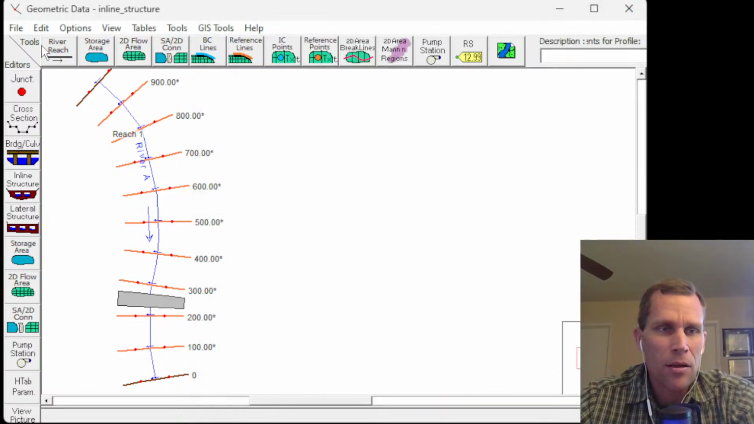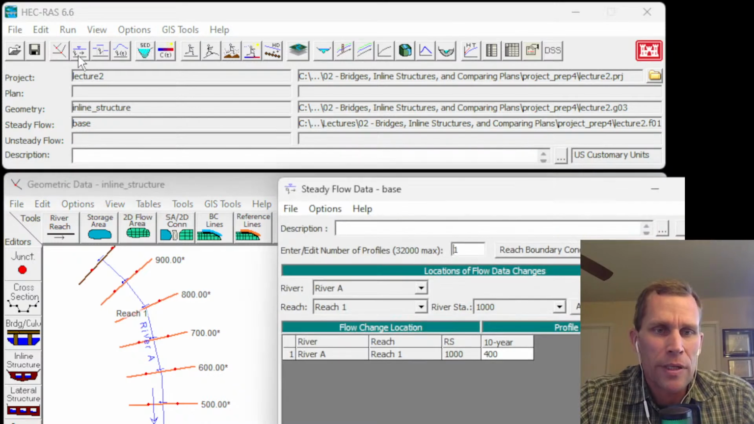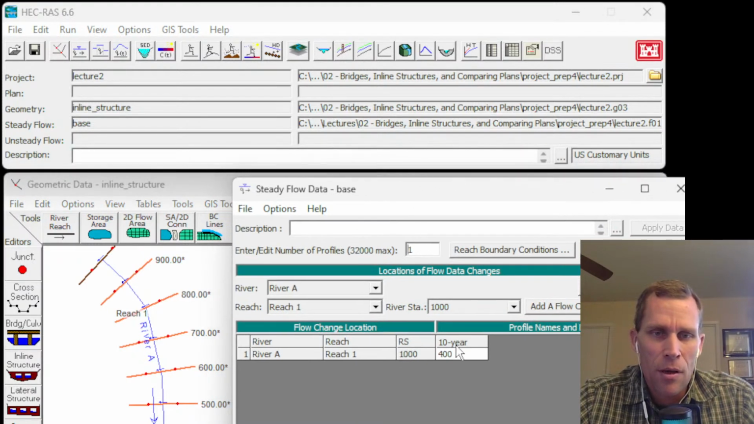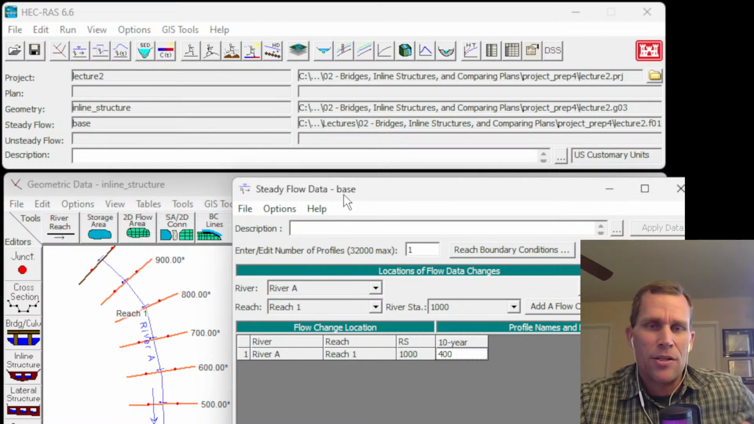I'm going to close this dialog box, go File, Save Geometry Data. I'm going to check out what we have for flow data. I believe it's just our constant 400 CFS. So that looks good. No need to make any changes there. It's called base. So for all 3 of our plans, we're going to use this same base flow file, but we're going to be using different geometry files. We're going to have 3 plans, one for each of the geometries: base, bridge, and inline structure.